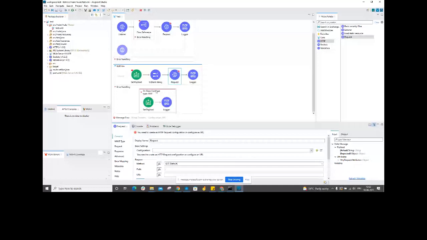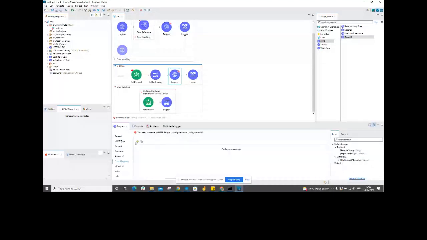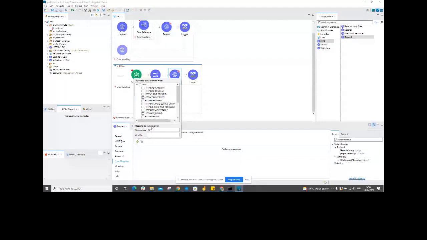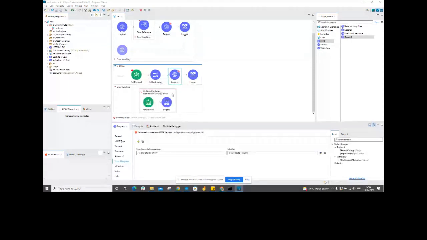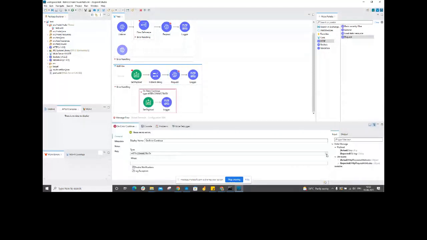But if you do the renaming or mapping of the error type, if I go to error mapping and map this error type as, let's say, test connectivity, then here in the error handler also, you have to make sure that instead of HTTP connectivity, you have selected test connectivity. Then only this error handler will be able to handle your error.